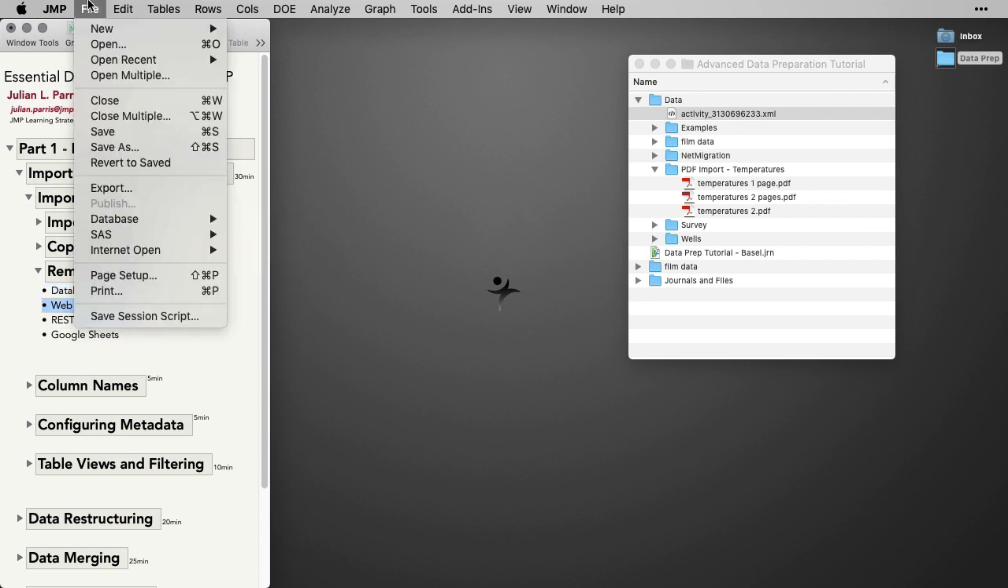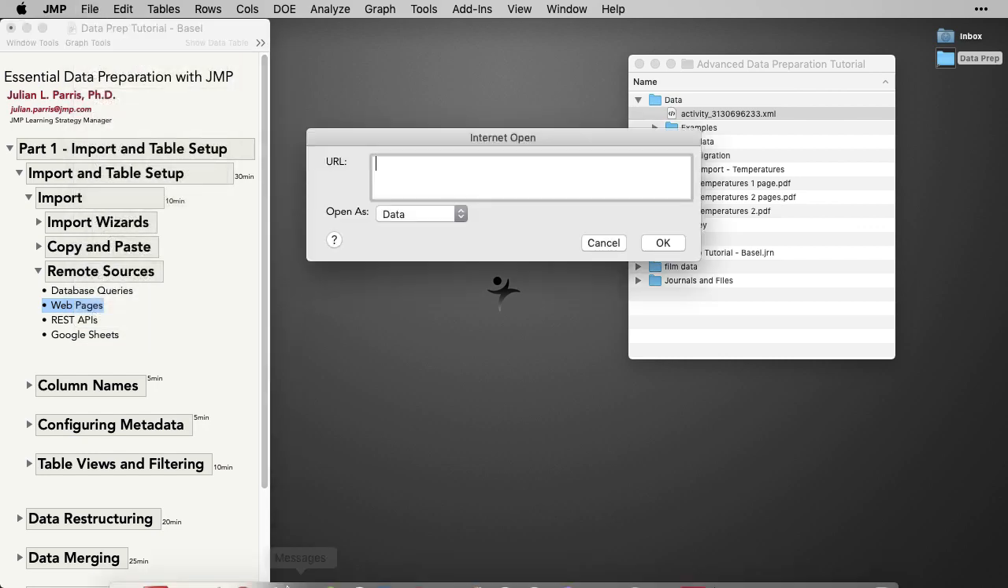Does everyone know JMP can pull from web pages? Has anyone never tried that? So this is nice. Under Internet Open, there's an option to select a web page. And I'll just give you an example. Let's do, I'll give you a United States example.